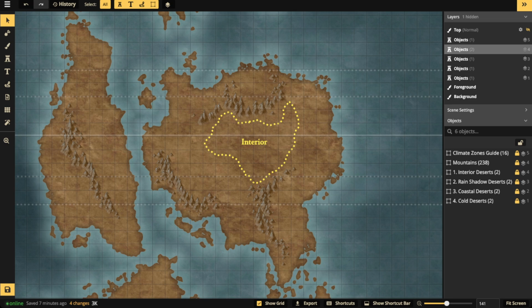So it becomes a dry environment. Interior deserts can also have some mountains around them, but for the most part, what defines interior deserts is that they are in the central part of a continent, being so far removed from moisture.